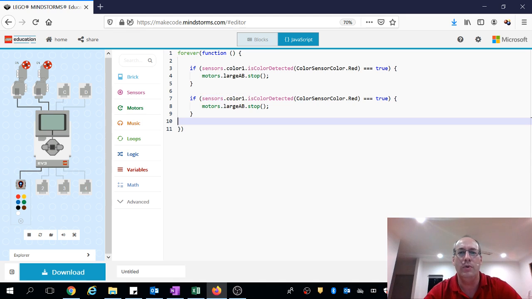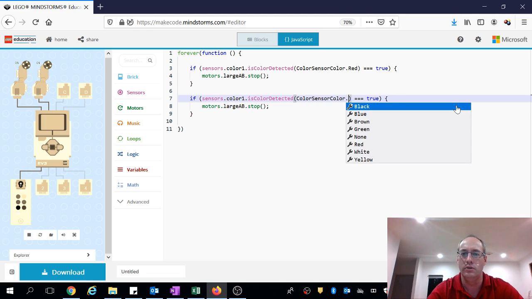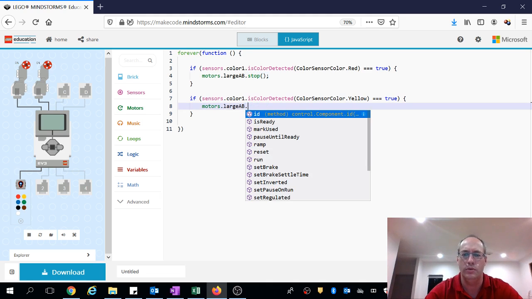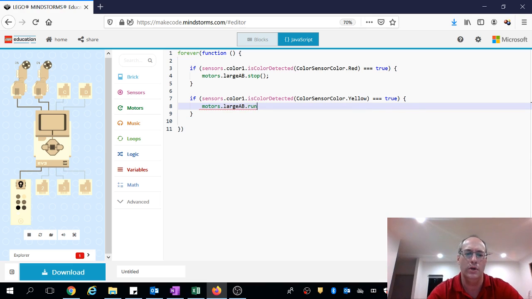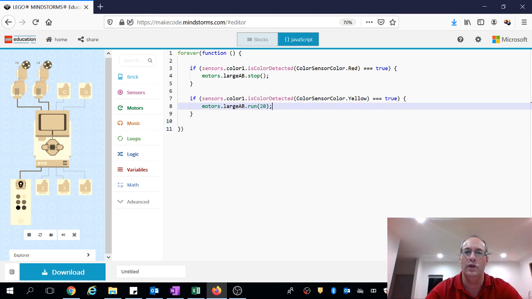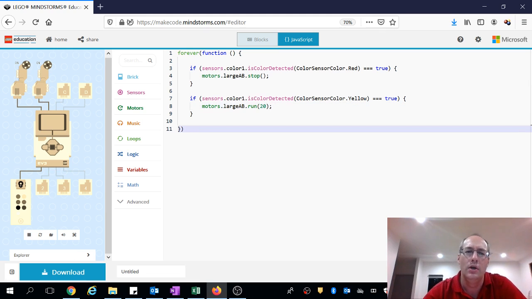So sensors, color 1 is color detected. Is it detecting the color yellow? Okay. What am I going to want it to do if it's detecting yellow? Well, I don't want it to stop, so I'll get rid of that. I'll just hit the dot. And I want it to run. How fast do I want it to run? We want to go slow. I'll put in 20, and then a semicolon at the end. Okay, now I've got loop forever. If I see red, stop. If I see yellow, go at 20.